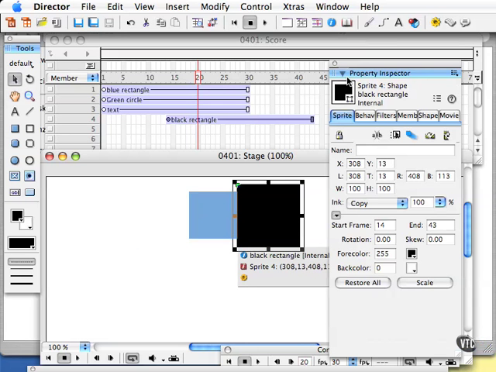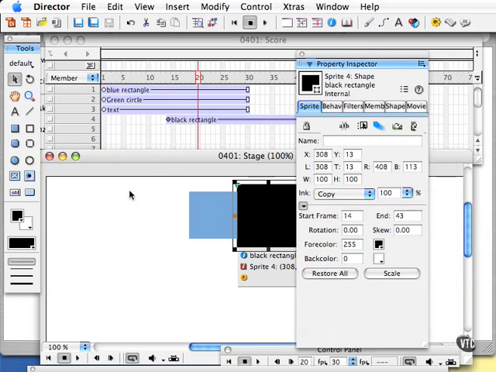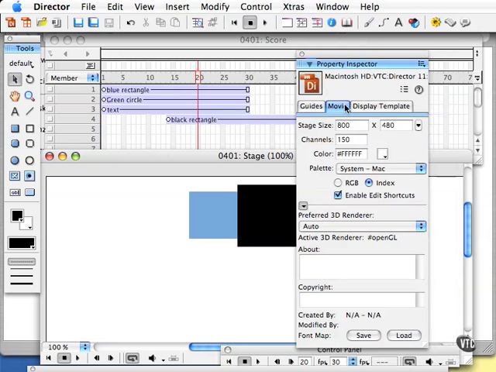Now a movie can contain as many as 1,000 sprite channels, and you'll set this in the Movie tab of the Property Inspector. So I've brought my Property Inspector up here, and notice if I click on the stage anywhere, there's a Movie tab, and there's a channel setting right here. The default is 150 channels, but you can set this as high as 1,000 sprite channels.